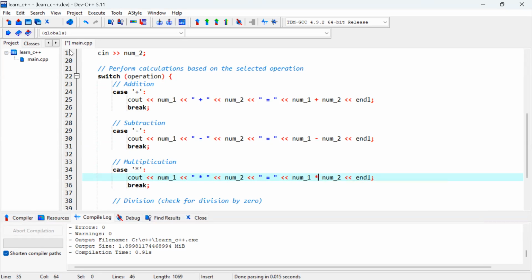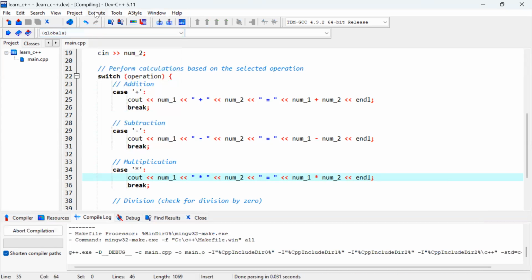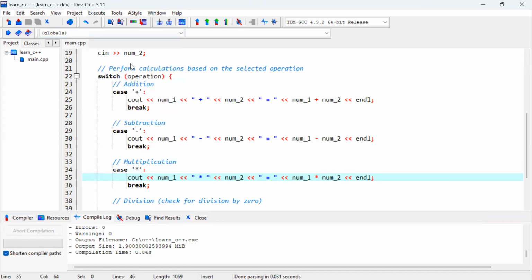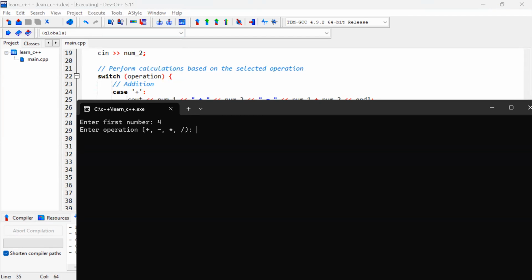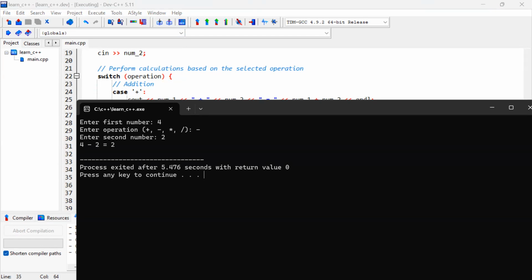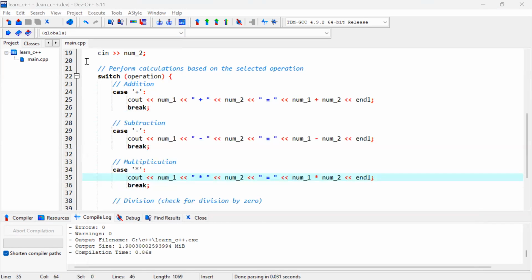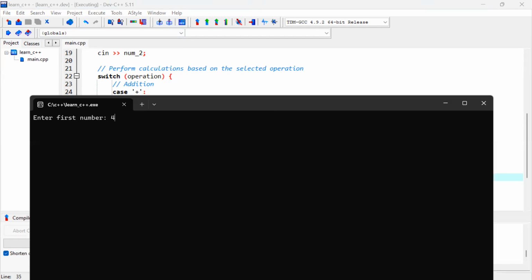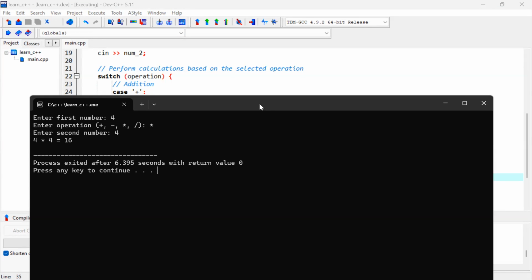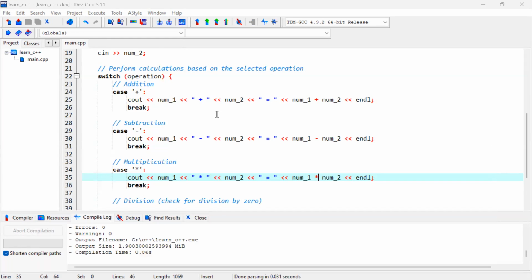Just change 3 things. Let's compile and run to make sure the program is doing the minus. So minus looks good. Let's do multiply. So for multiplication, 4 times 4, that's 16. So the program is working correctly up to this point.